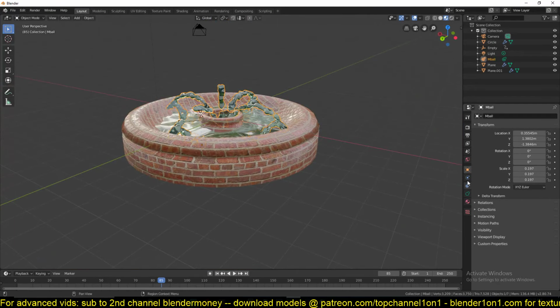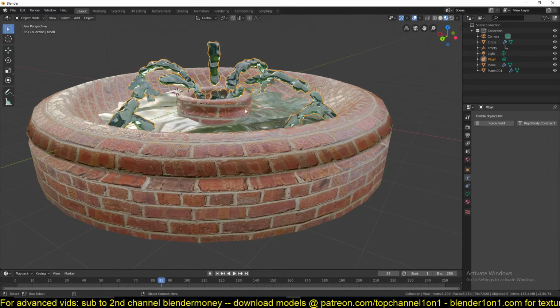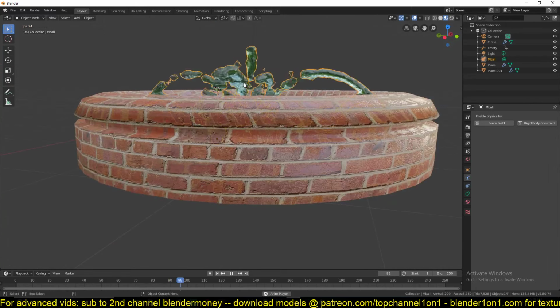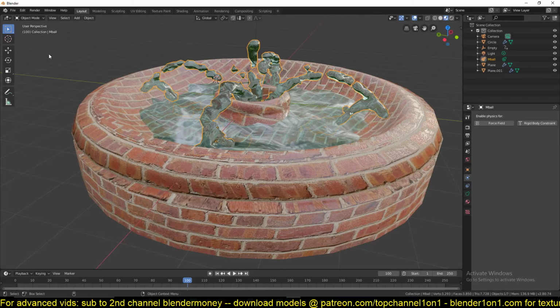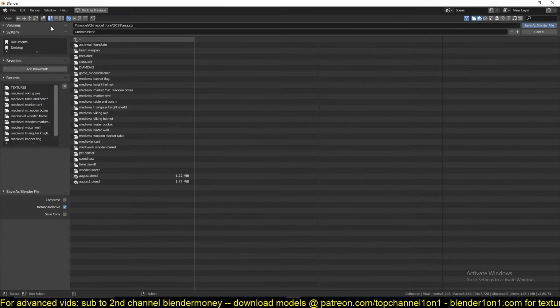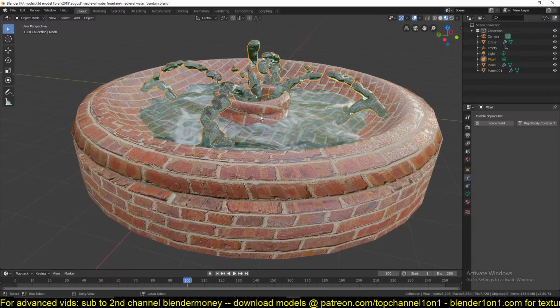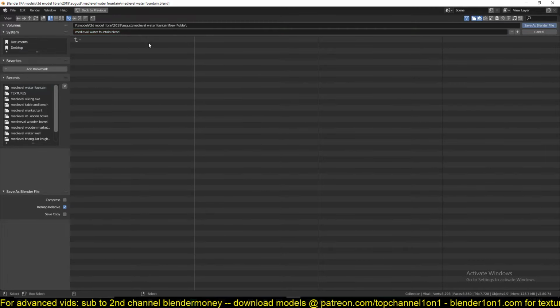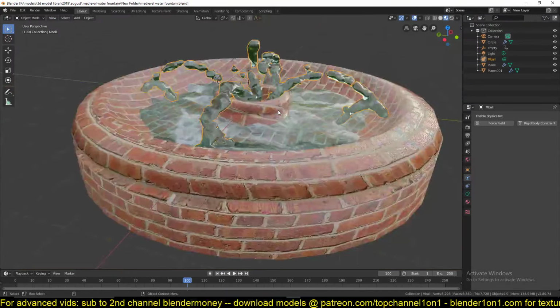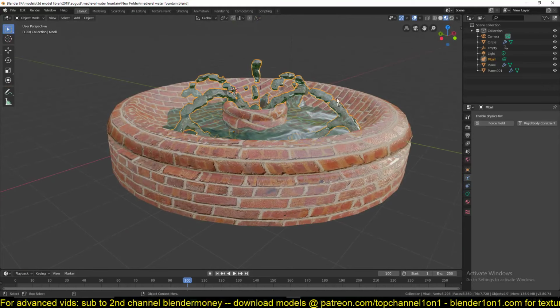And since game engines may not support this kind of metaball system or particle system, let me create water fountain thing. It's not medieval, but since it's the theme I'm going for, let me just name it that, medieval water fountain. And let me create a backup copy so that I don't lose the particle system.